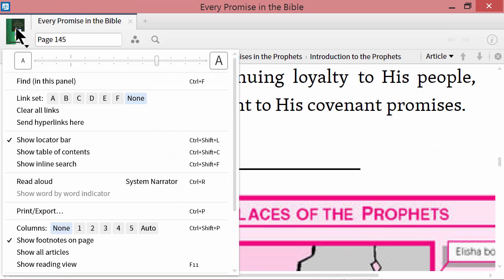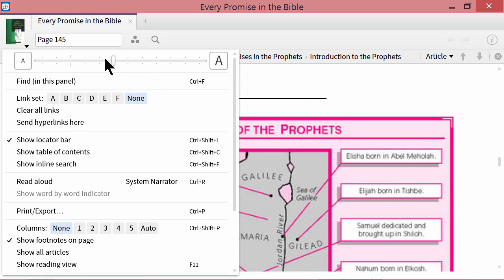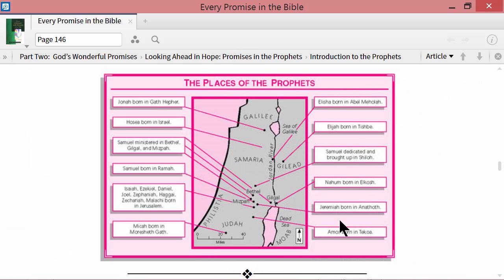I'm going to click on the resource panel, and I'm going to choose the little slider. And there we go. And so now we can see that Jonah was born in Gath-Hepher. There's Jonah's up here. Hosea was born here. Samuel here. So now you get to see the concentration of where the hometown is.